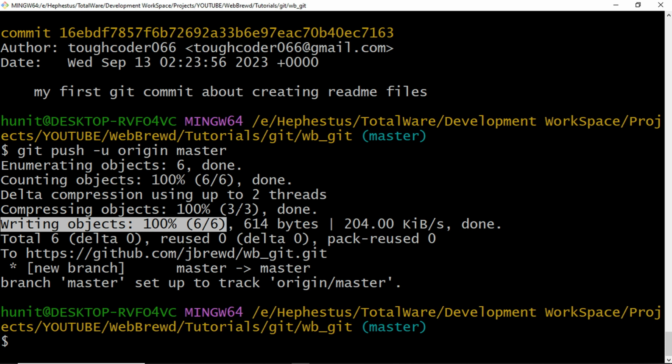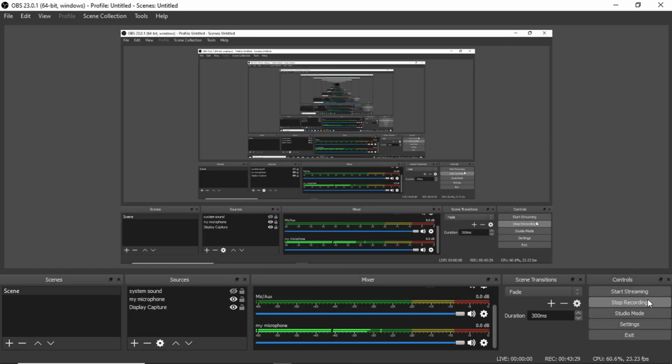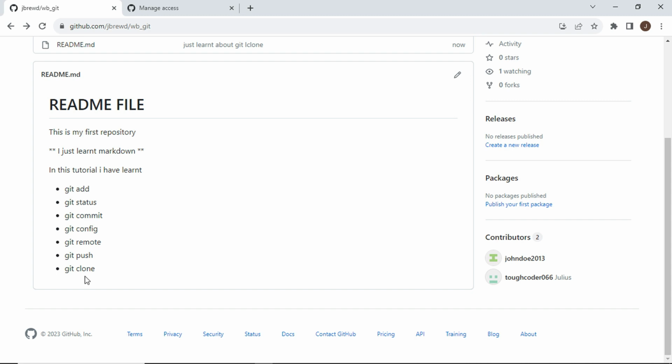So if we go over to GitHub right now and refresh our repository, we're going to see that Git Clone has been added. So it means that even though I did not initialize this repository, I was able to clone the repository. I was able to add information to the repository. So that is how the git clone works.